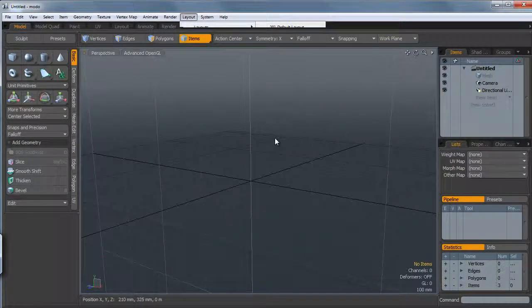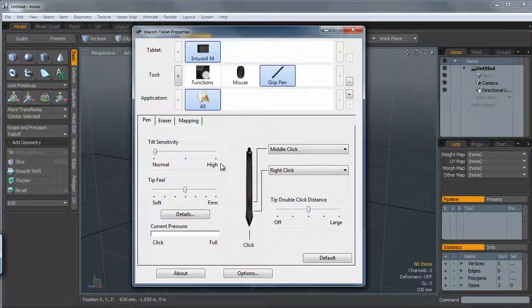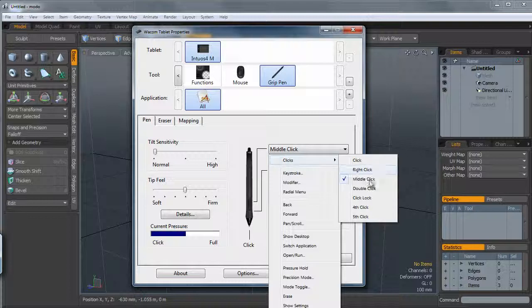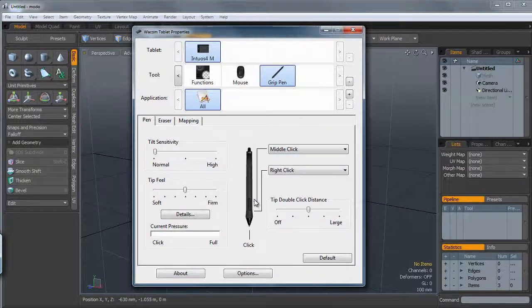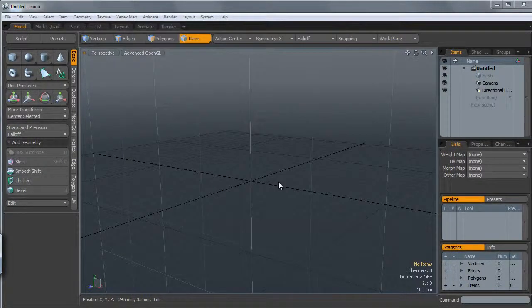One other customization we want to make sure that we have is in my Wacom tablet properties. I'm using a middle click. If we go to middle click, I can choose that for the second button on my pen, the first button being right click. Those will be important when making selections within Modo.